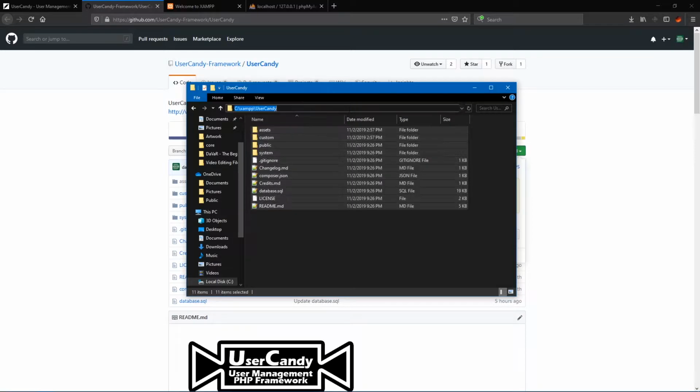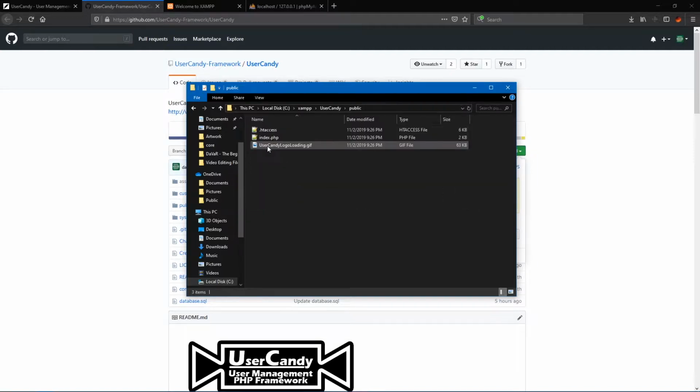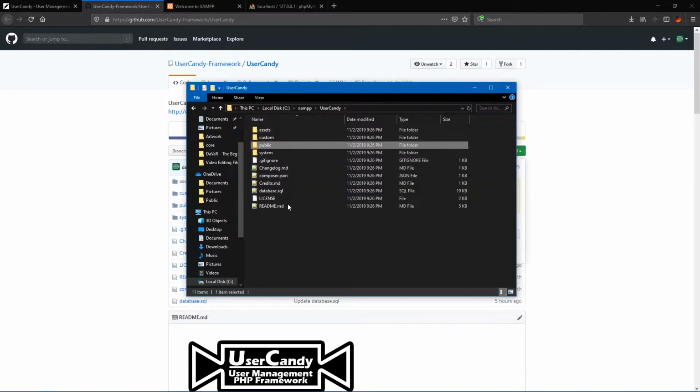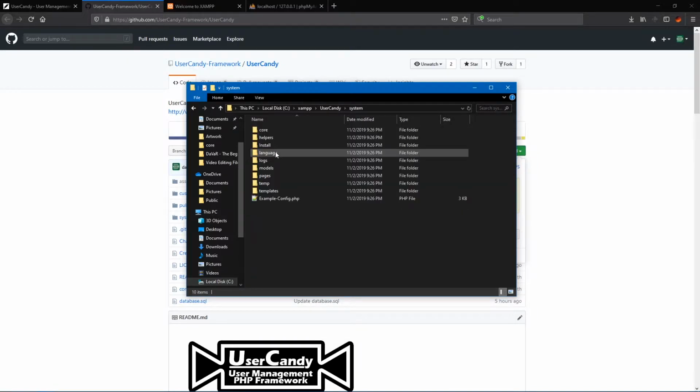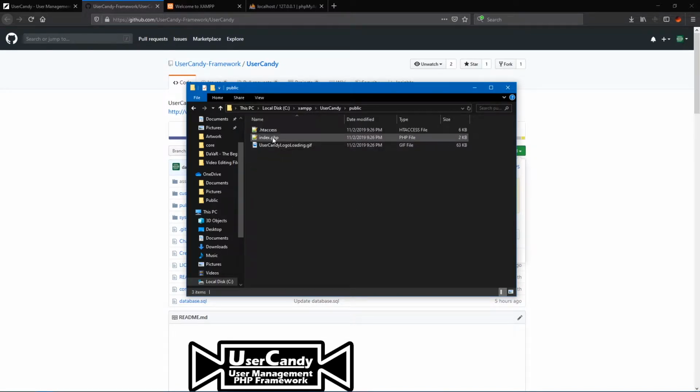Now we just need to tell XAMPP or Apache where our files are. And we want to direct it to this public folder because we don't want to give anybody direct access to any of these other files, because then they could come in and easily alter or do something they shouldn't. So the only place they should have access to is here. So let's just copy this directory, which in my case is C:\xampp\UserCandy\public.